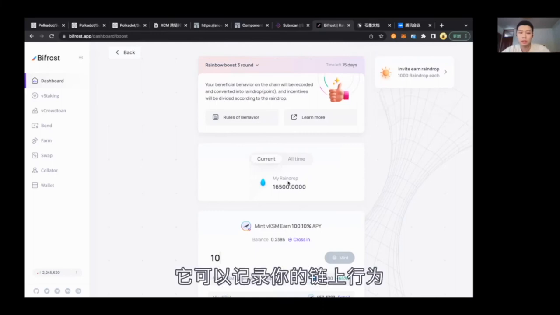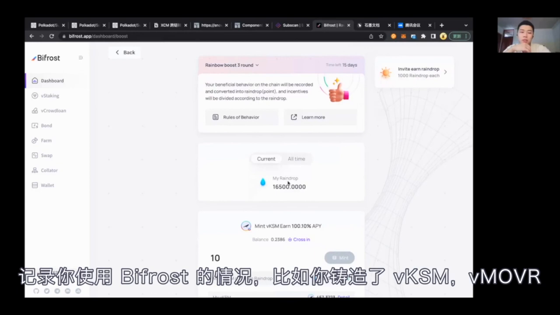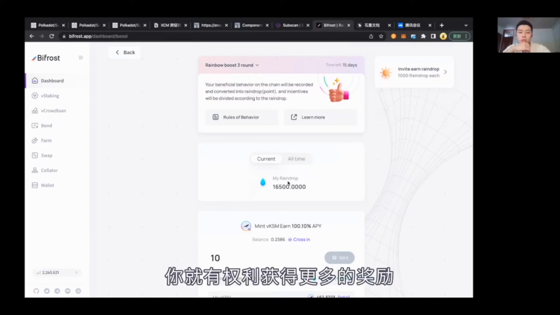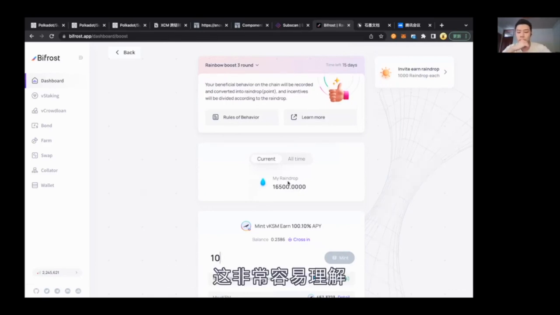It records your behaviors on chain, so it also can record if you ever used the Bifrost product, for example VMover or BKSM minted before. So you have the record on chain, and you definitely have the right to claim some more airdrop from it. So it's quite easy to understand, right?